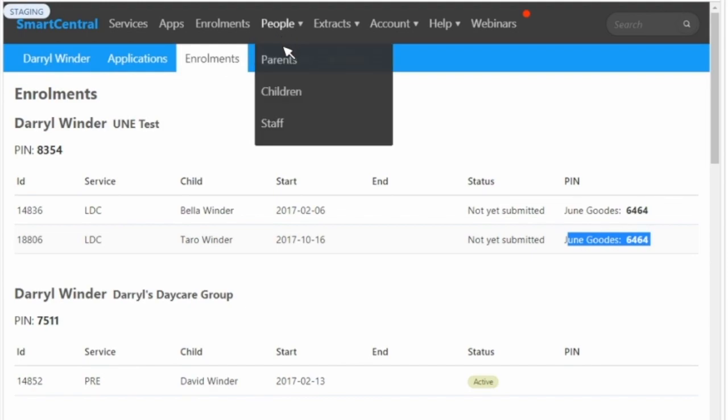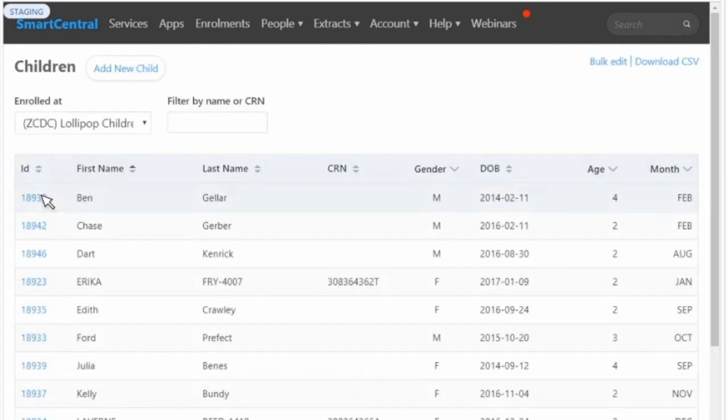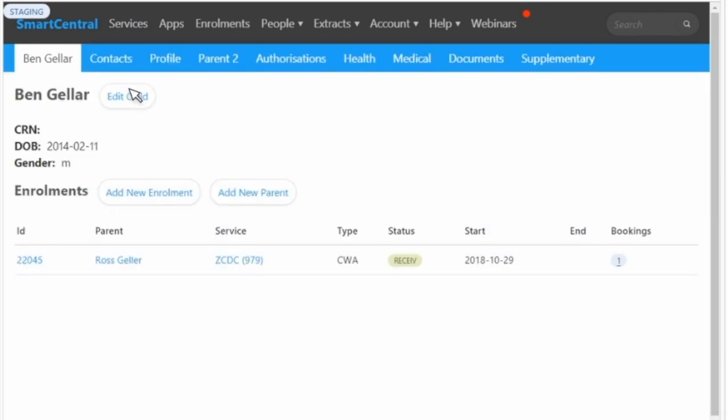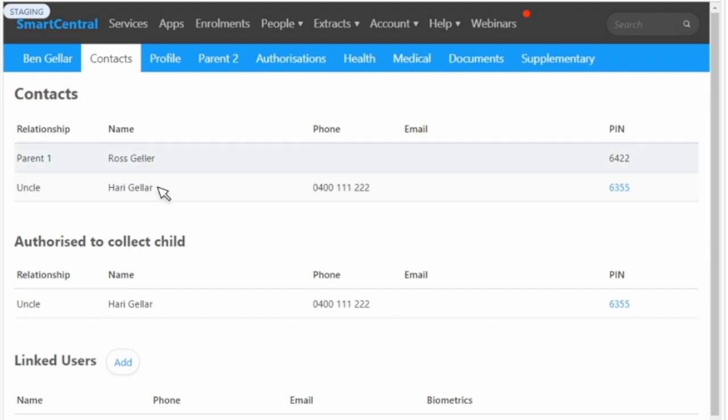Option 2, if you need to access the PIN associated with an individual child for any reason, you can just open the child's profile, go to the Contacts tab, which is the second tab, and all the contacts are listed, and those that are Parent 1, Parent 2, or authorized to collect all have individual PINs.